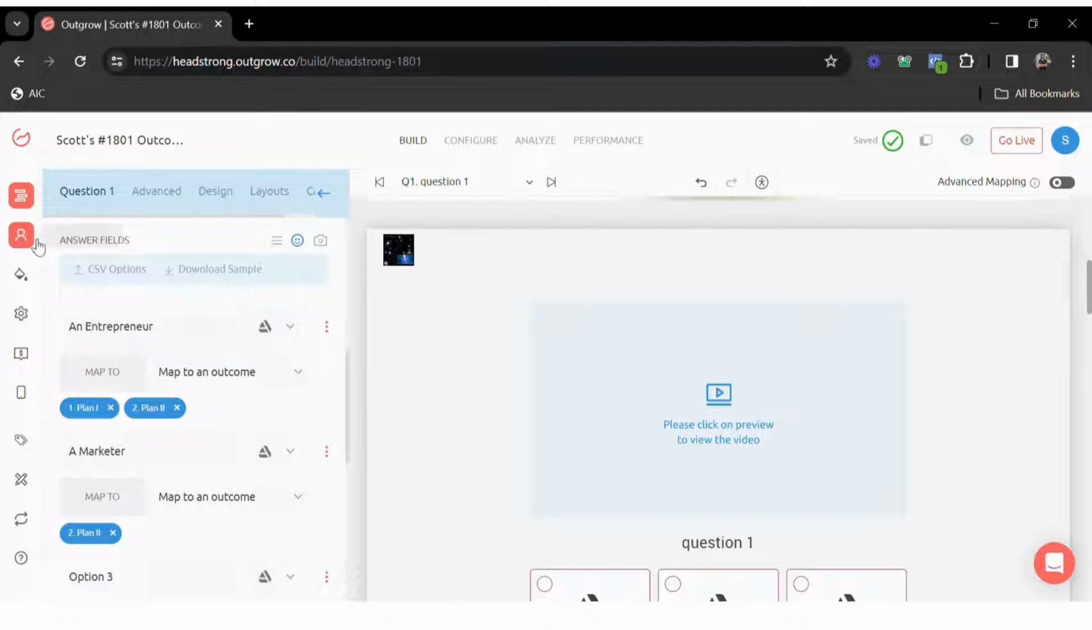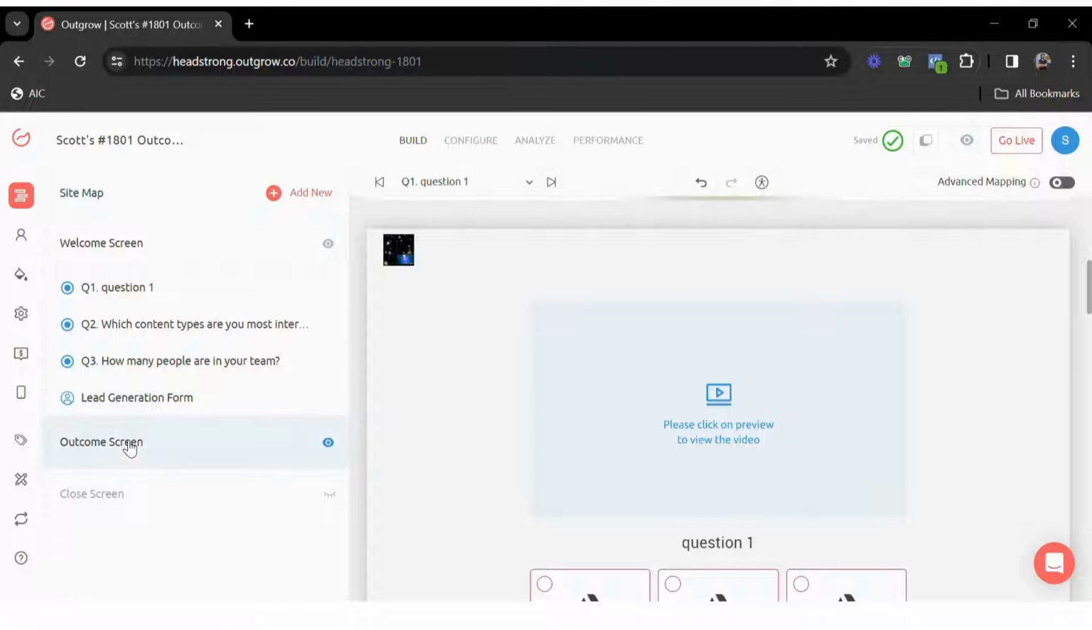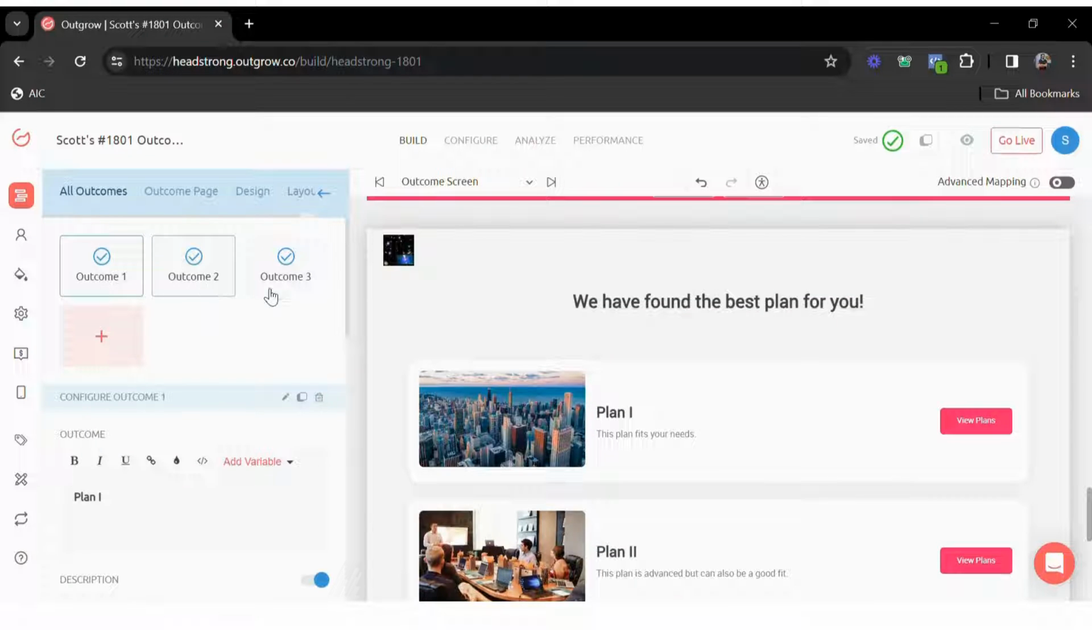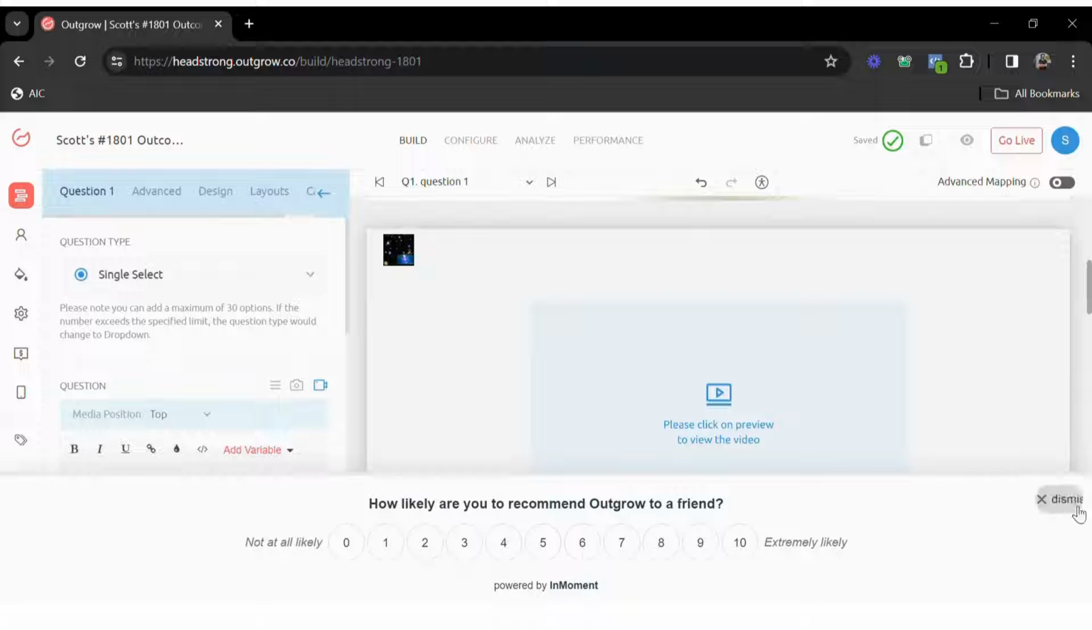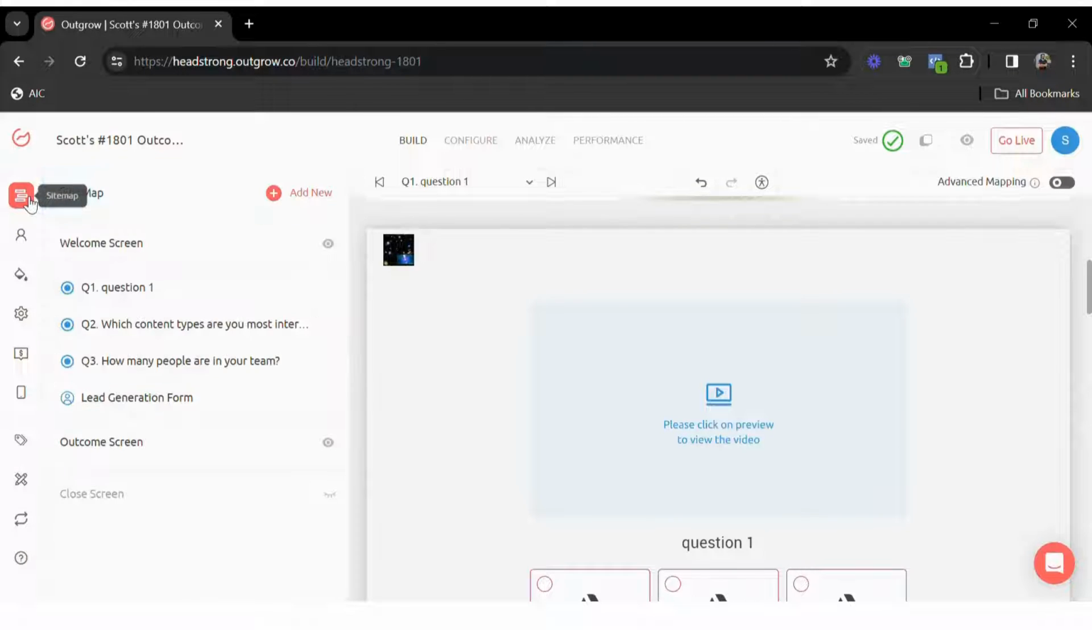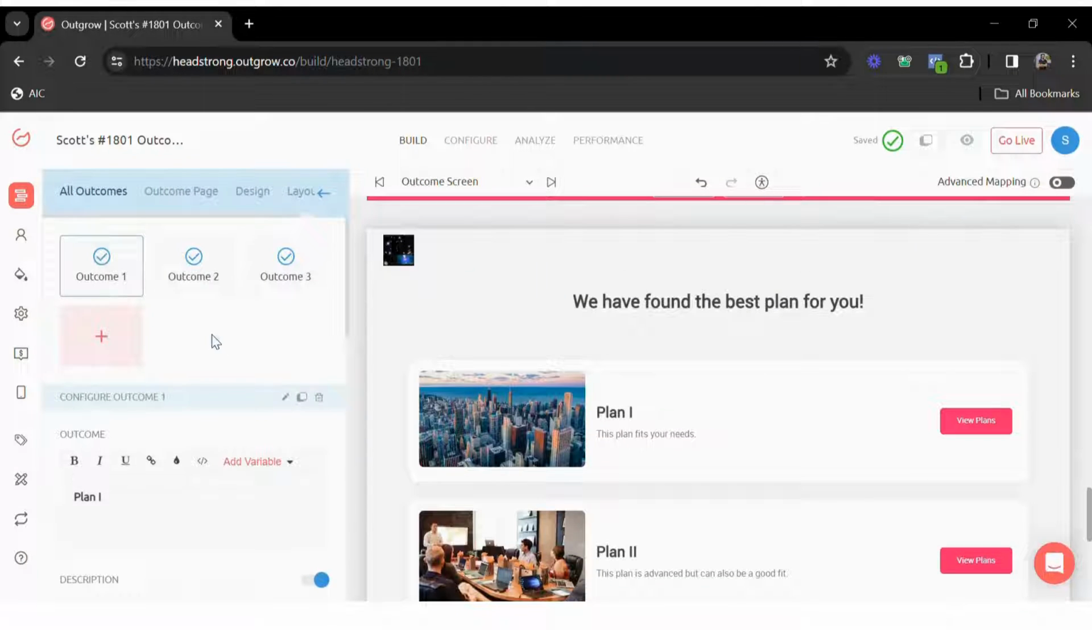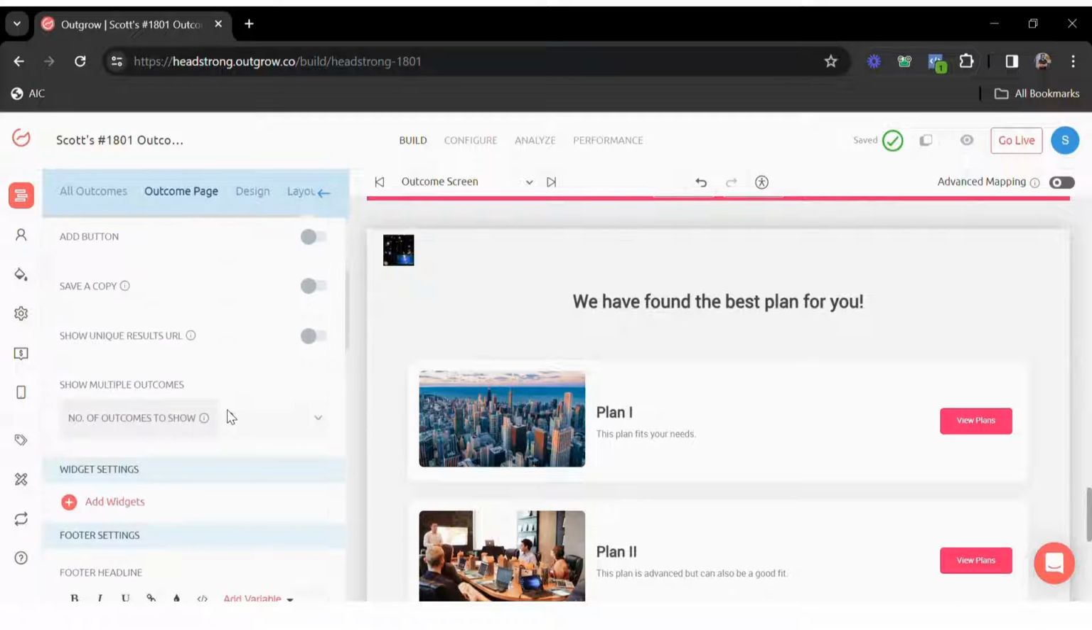So this is really how you can build an outcome quiz with Outgrow. It's based on simple mapping. You create all the possible outcomes, and then you map them to the responses for the questions. And then based on the user responses, the system will pick the most chosen outcome, and it'll show that outcome as the final outcome. And you do have the option to display multiple outcomes if you want. It can be controlled under the outcome page.